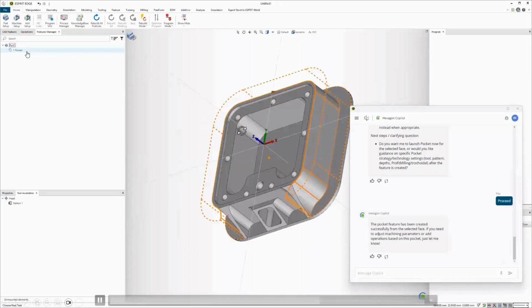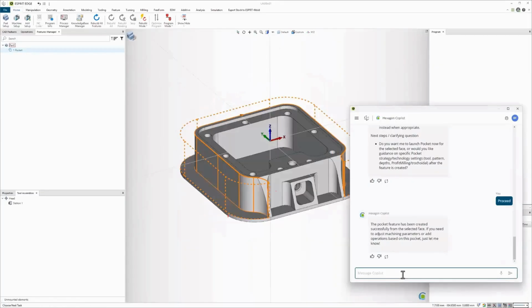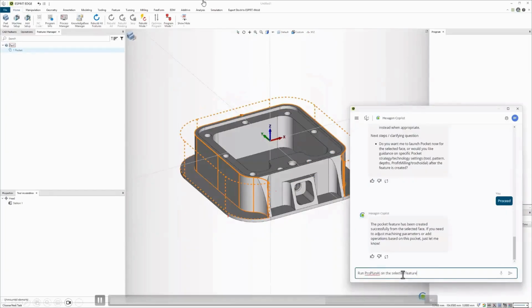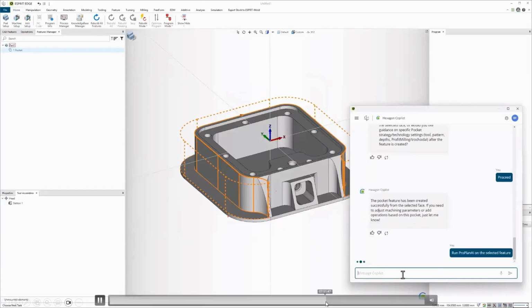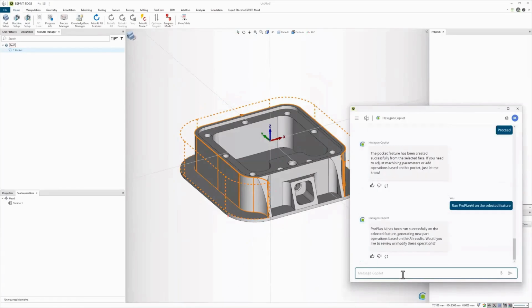So now the feature has been created, some pocket feature. We have given the options in the Copilot. Copilot has helped create the feature. Now we are saying run ProPlan AI on the selected features. ProPlan AI is an AI automation inside ESPRIT EDGE. Once you run ProPlan AI on the selected feature, it will work in the background, and the toolpath also will be generated automatically.